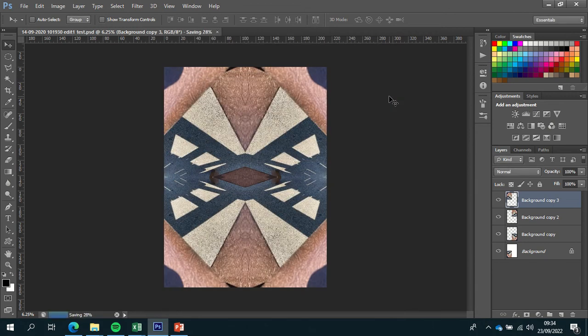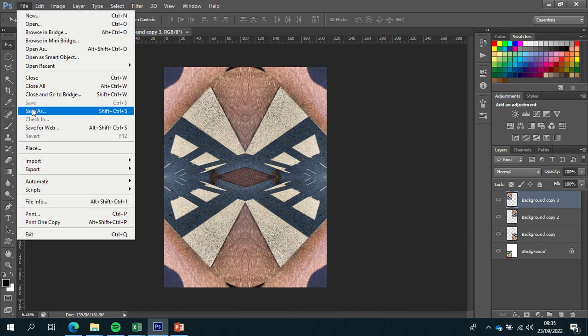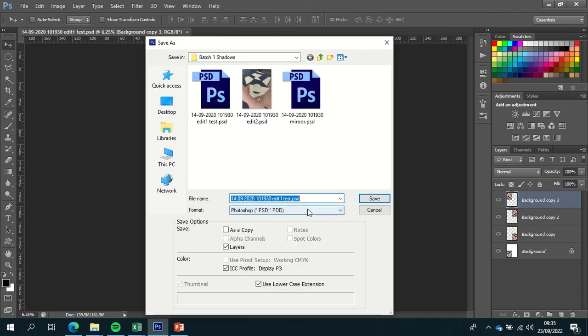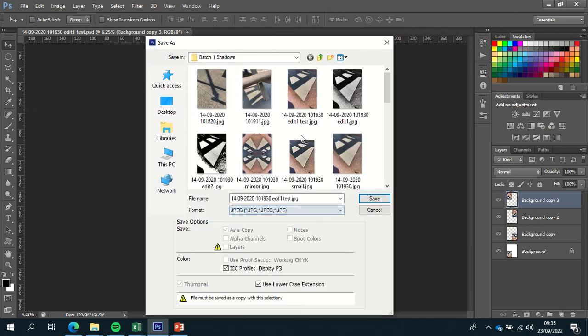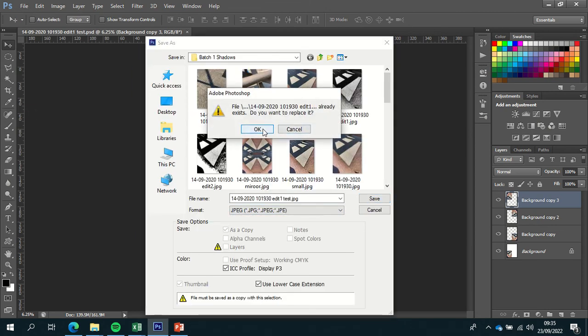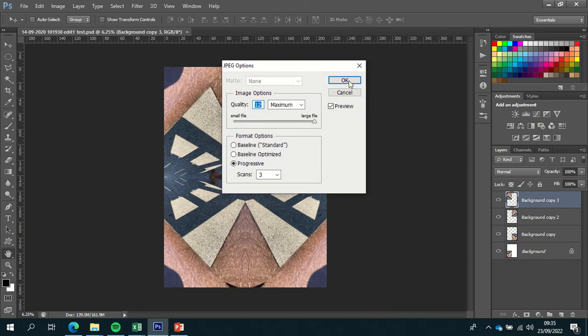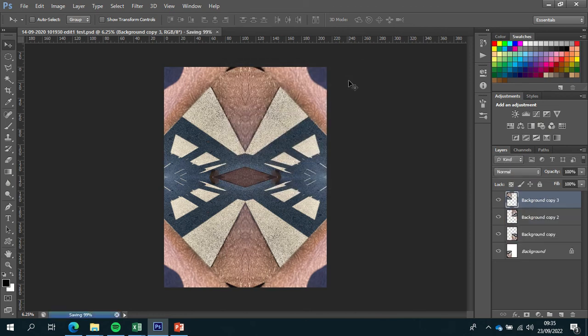Okay, done. I've saved the Photoshop file, so I've got all the layers. Now I'm going to go File, Save As, Edit One, JPEG, Save. Yes, I want to replace it because it's there. Okay, so now I've got this one.